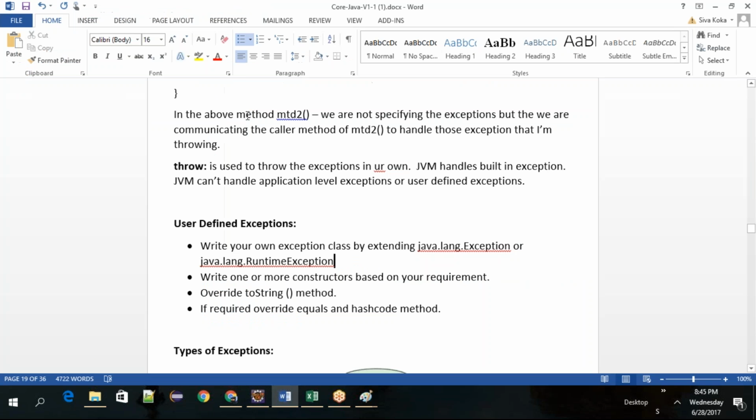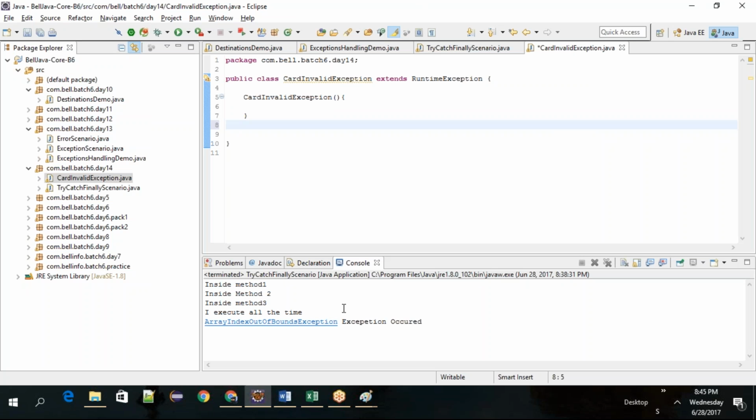And then override the toString method. How do you override? Where is the toString method to override? It is in the Object class. The Object class is automatically extended, right? So you need to override it. How do you need to override? You need to take it as is, right? The signature: String toString.